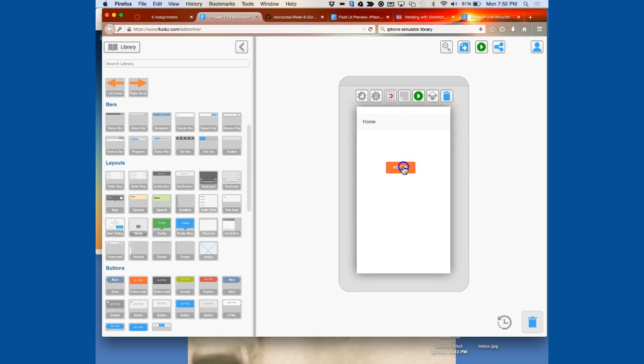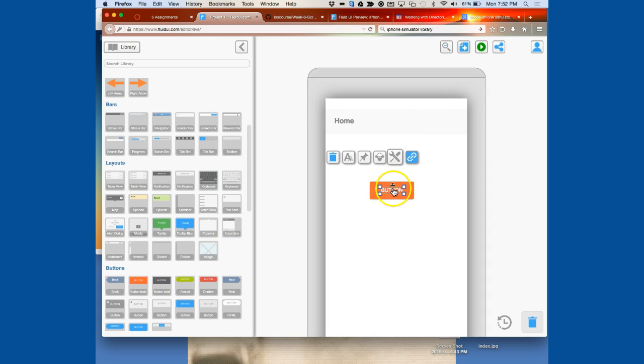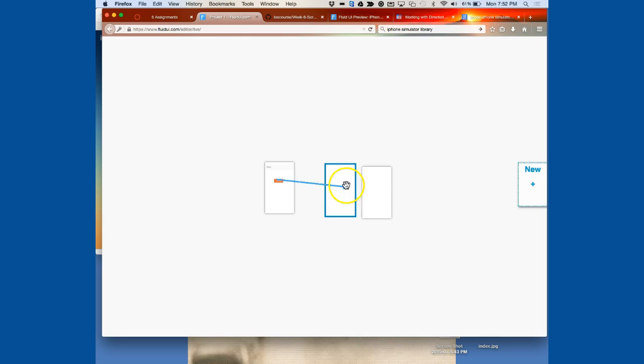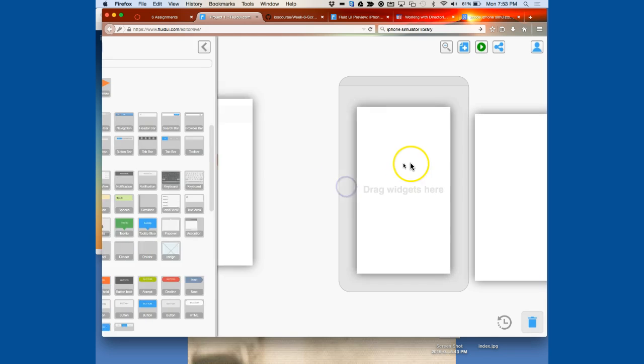Now I want this button to go to the next page. So I click on this button, then I click on this link here. I can link it. I can click a toolbox and it'll give me more stuff up here where I can change the color of the button or whatever. But all I want to do is link it. That's a real popular way to do it. Link it, go to this page. That's what I want it to go to.